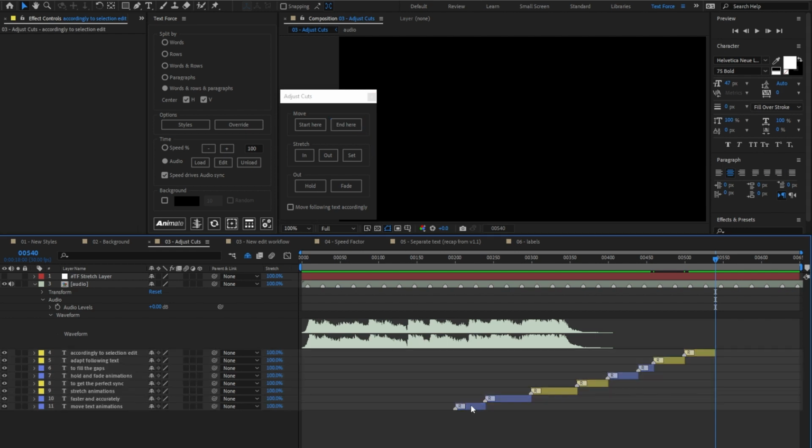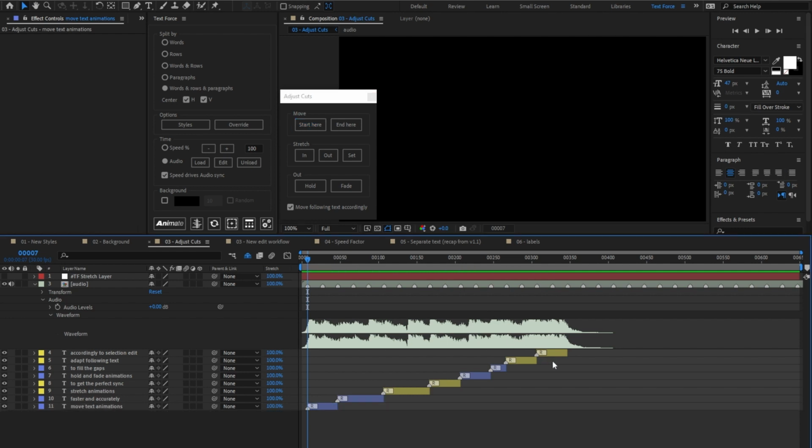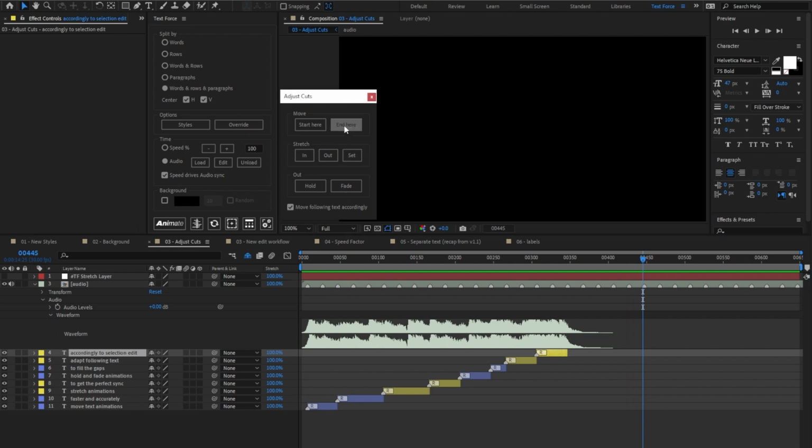Okay, select just the first layer and move it back. As expected, all the following text stay in place. Undo, and now enable Move following text accordingly. As you see, all the following layers move back together with the selection. Of course, the opposite doesn't work, because there are no layers following the last one.